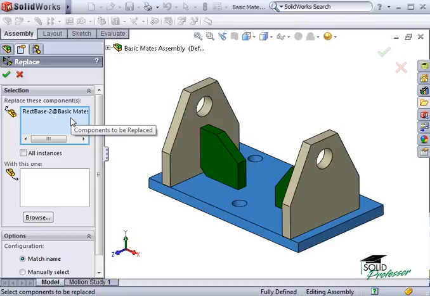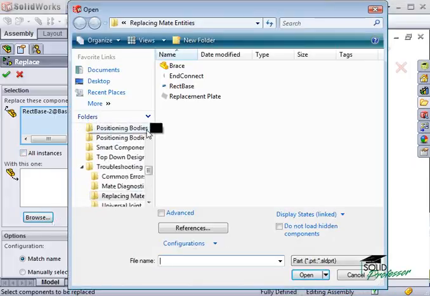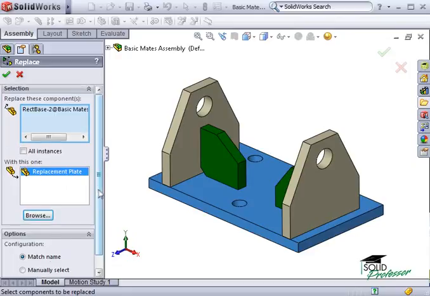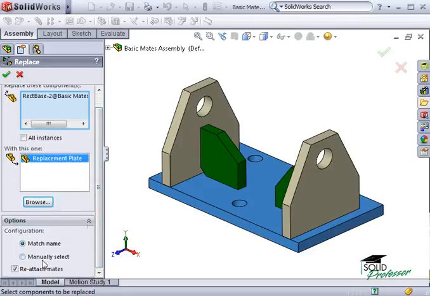If I had multiple instances of the same component, I could check the All Instances checkbox to replace all of them. I'll use the Browse button to select a part called Replacement Plate. If I had the replacement plate or any other part already open, they would be displayed in the Replace with this one selection window, to be selected without having to browse for the part. I'll leave all other options at their default, including the Reattach Mates option at the bottom.